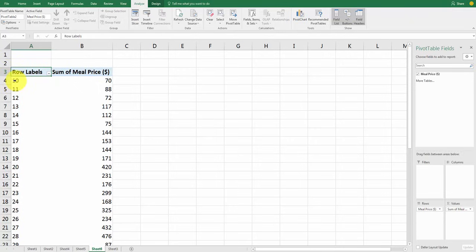It's telling us the sum of the meal prices. What we want is the count of how many are $10, how many are $11. But instead of doing that, it's adding up. So really what this 70 is telling us is that there are 7 meals that cost $10, and it's adding up 10 plus 10 plus 10 plus 10 plus 10 plus 10 to get $70. That's not what we want in a frequency distribution.